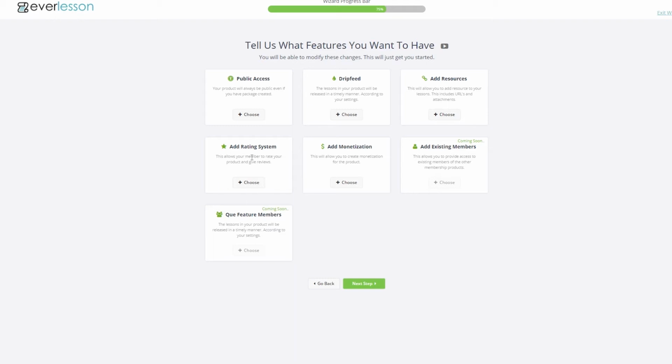Rating system. If you want people to be able to rate your course, I'm not going to add that myself. Add monetization. This is cool. You can actually find ways to put monetization options inside of your course, like banners and clickable ads and that kind of thing. Add existing members, not an option right now, and queue feature members.